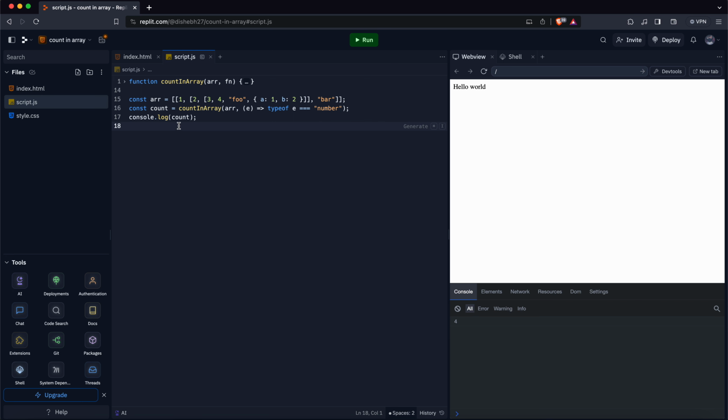So this problem states that we are given an array and we are also given a type of callback function, and we need to find the elements in this array that match this callback function result. So let's say we are given an array this and our callback function is this. Then that means we need to find all the elements inside this array whose type is just number.